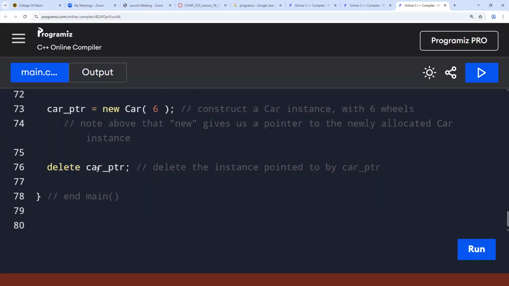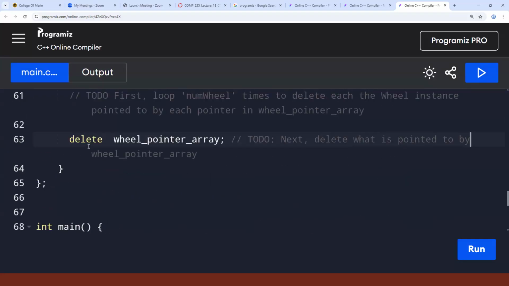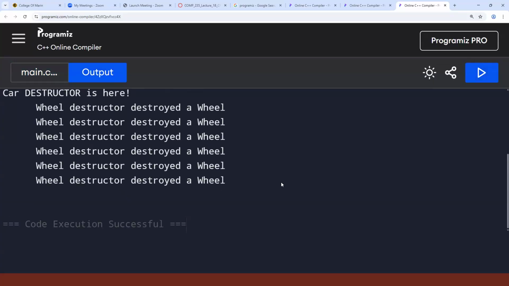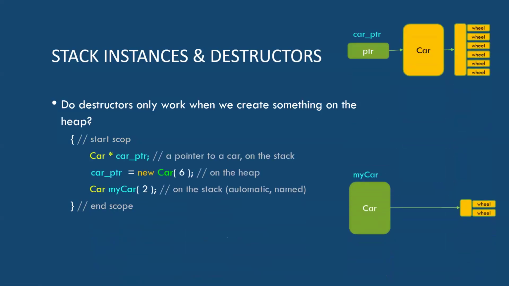So we forgot to delete with square brackets here, right? If we were writing a bigger program, we could have some destabilized code. So we've got to be careful of that. Okay, so I think that's our last one.